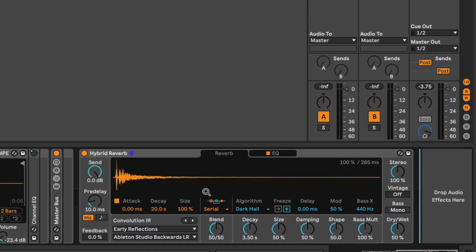If we come down into the plugin window and click here, we can see that the default is set to serial. Serial means that the convolution reverb is fed into the algorithmic reverb. And if we want to use both of these reverb modes, we can also select parallel. However, this works slightly differently in that both of them are processing the input signal simultaneously. We can also isolate either the convolution or the algorithm section here. Let's just look at the convolution section firstly for now.